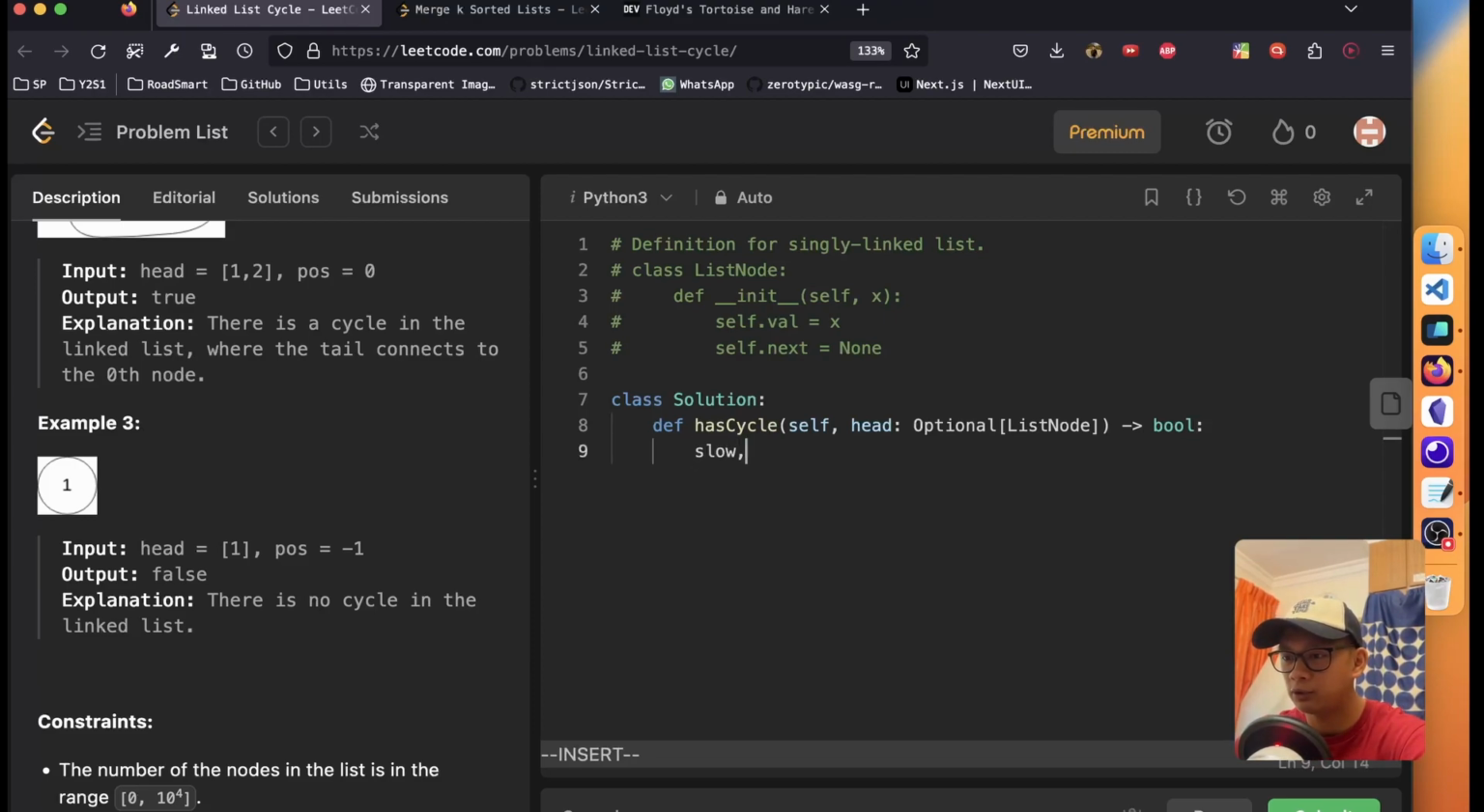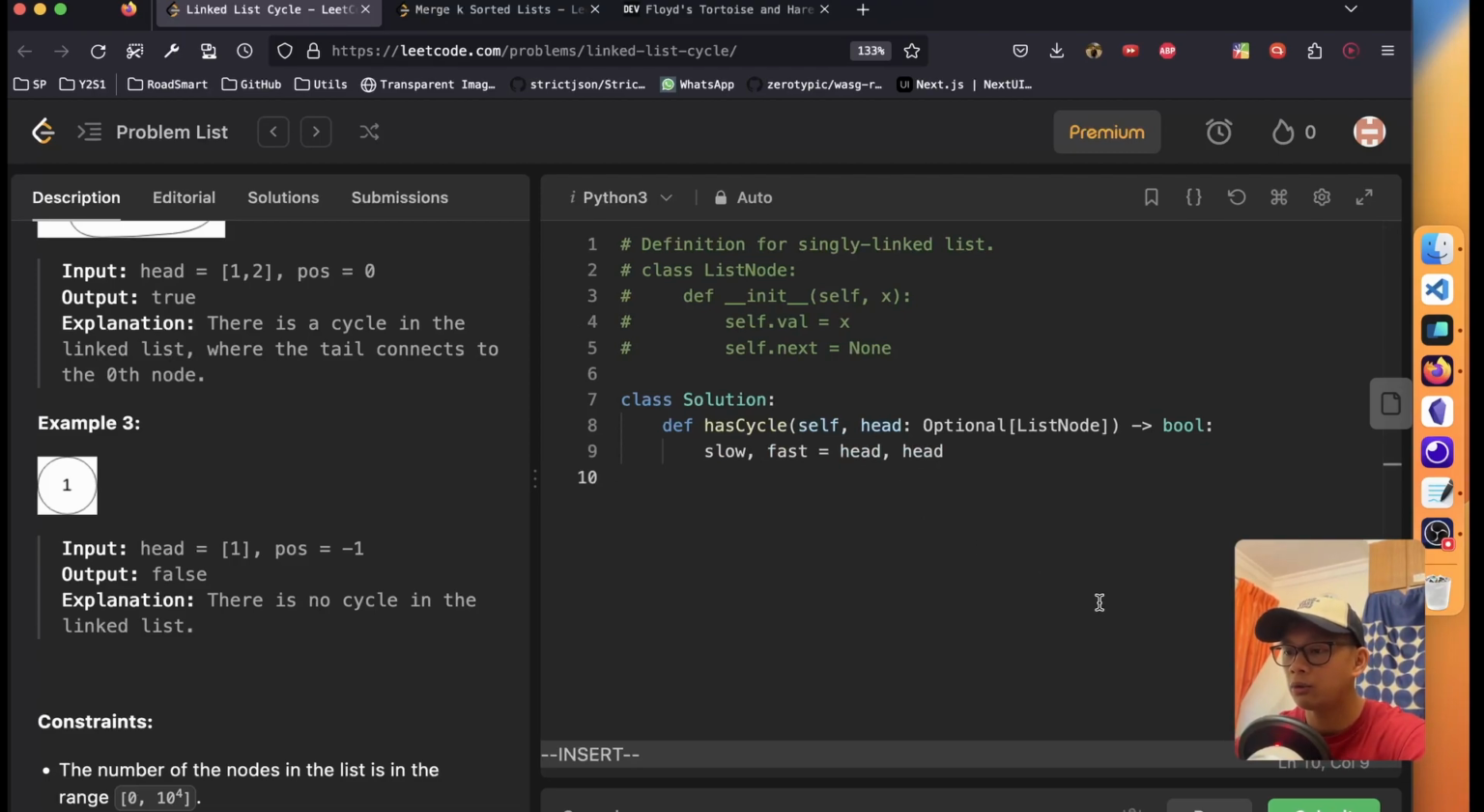We're going to have the two pointers, slow and fast. Each of them is going to be pointing to the head node. Okay, so we're going to be checking the fast pointer: while fast and fast.next.